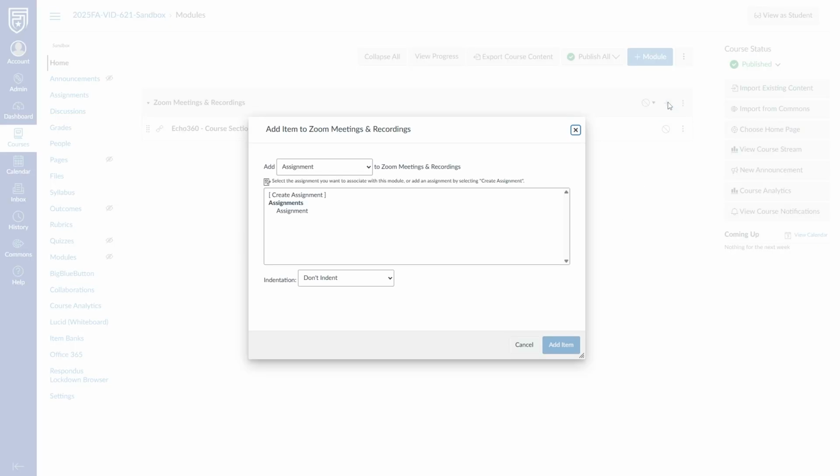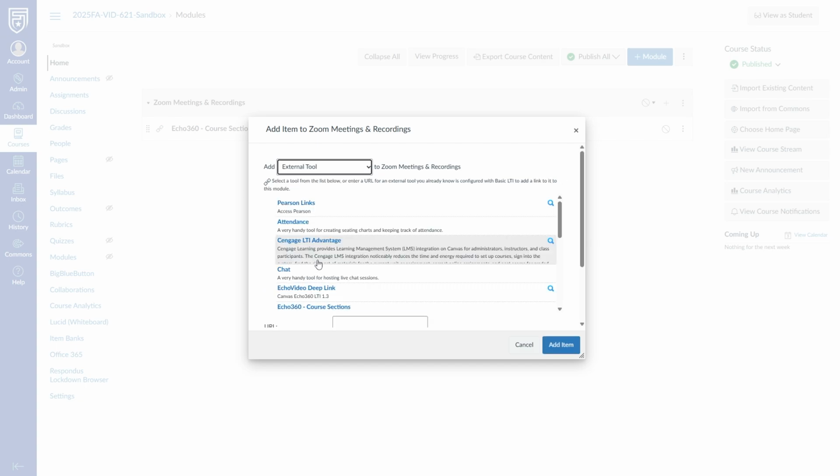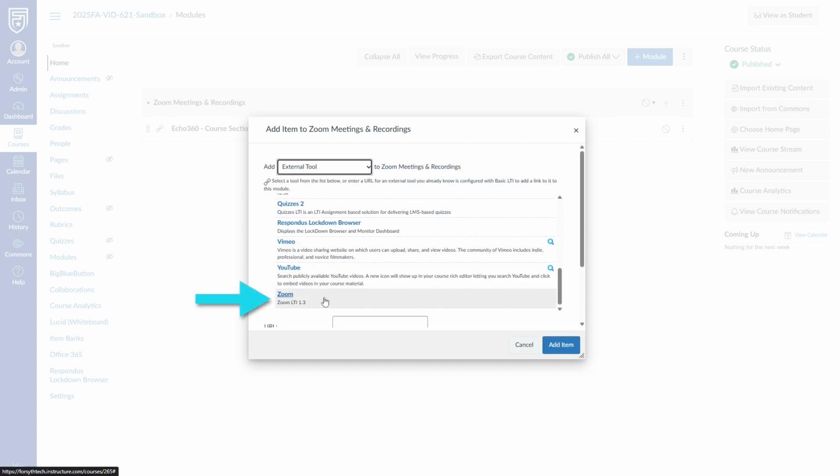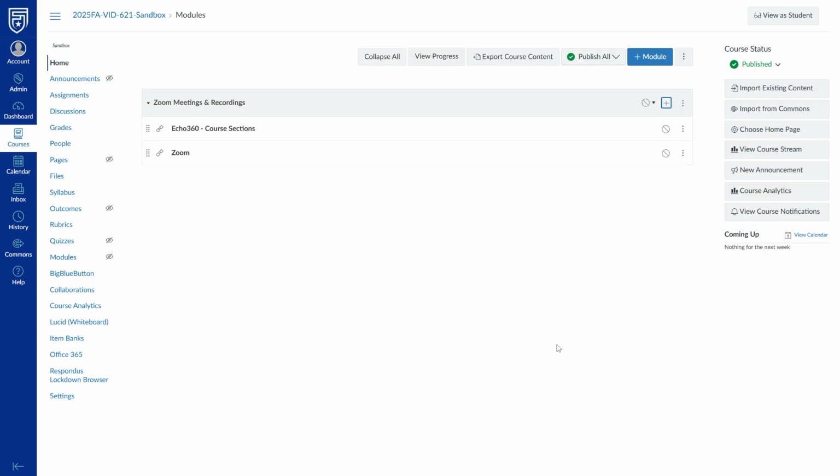In the Add Item menu that appears, click on the Add drop-down menu, then select the External Tool option. Scroll down the list until you see the Zoom option, then click on it to select it. Next, click the Add Item option in the bottom right corner of the dialog box. A Zoom link will be added to the module.